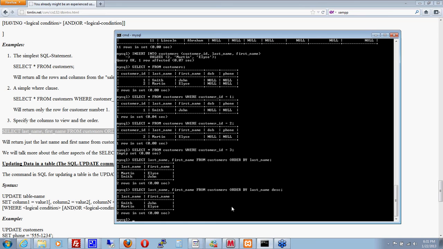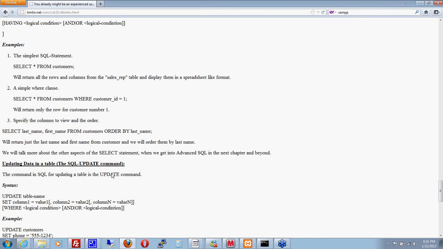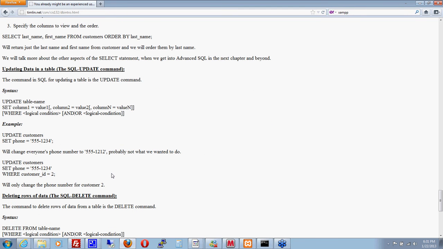Those are some simple queries you can do there. The next, what we call DML language command, data manipulation command language. How to specify a range of IDs? Yes, you can. I would get to that, but I can show you right now.